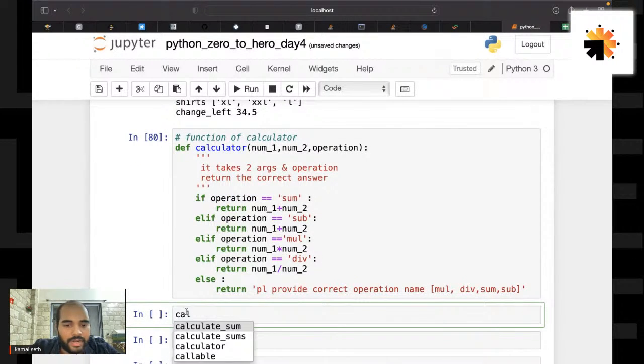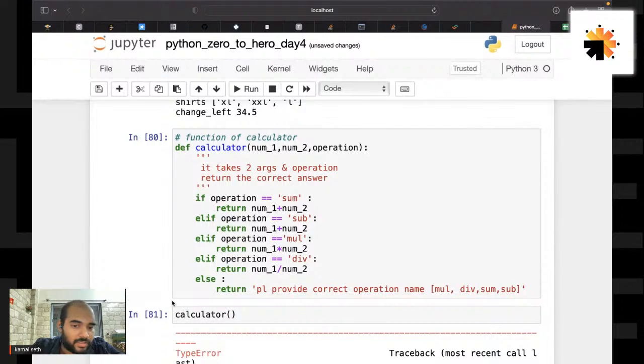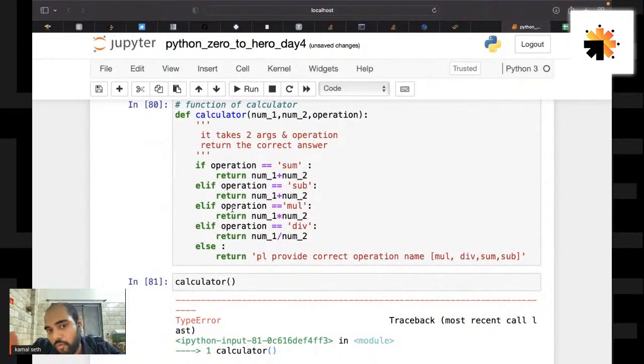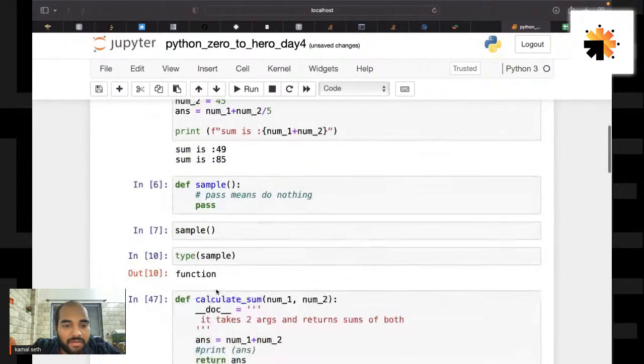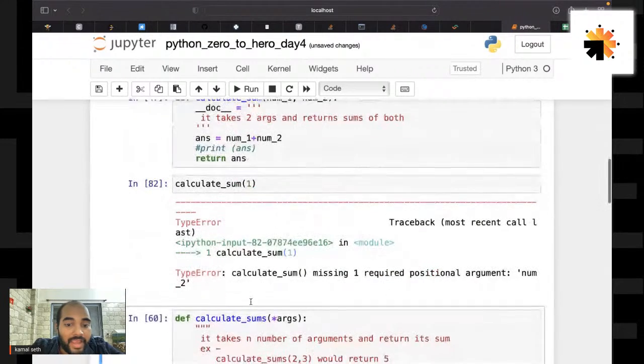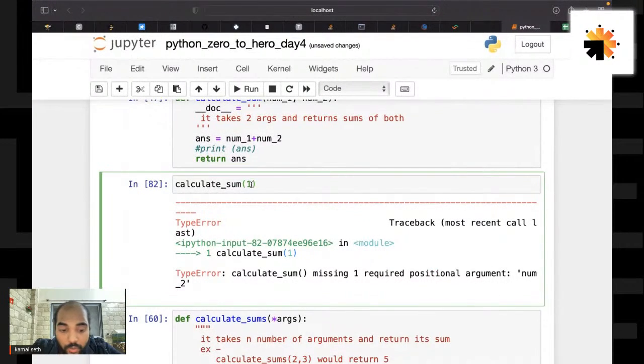And calculator. I'm not going to provide anything first. The third argument is missing, guys. Please focus. We have seen the same thing here. When we don't provide an argument, we get an error. If I provide only 1, I get this error. So I need to provide 2.